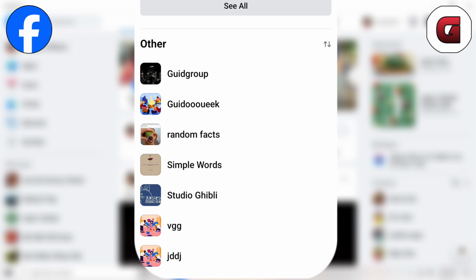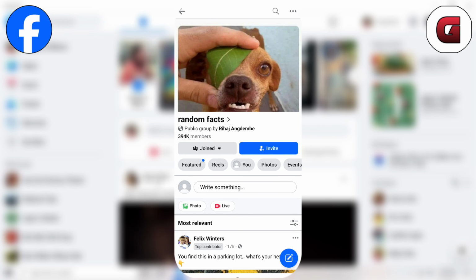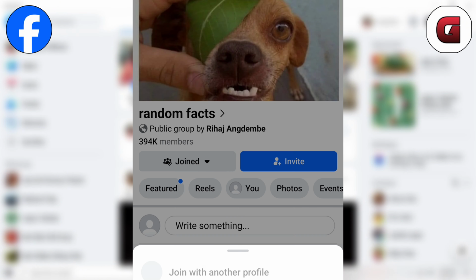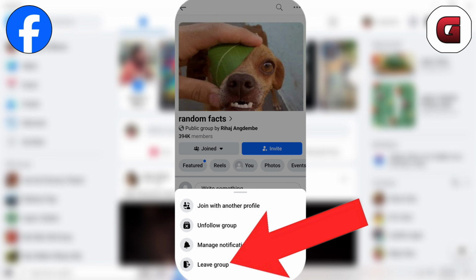So to do that, first, I want you to open the group. And after opening the group, next, I want you to tap this. And then you will now be able to see the leave group option at the bottom, so just tap it to leave the group.